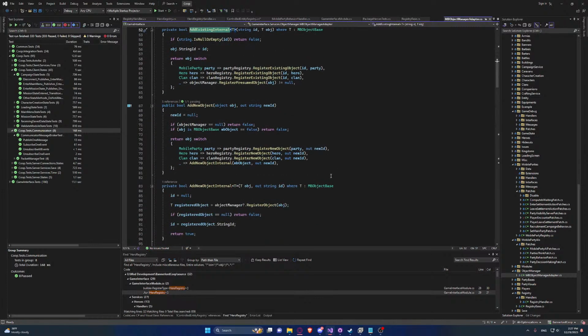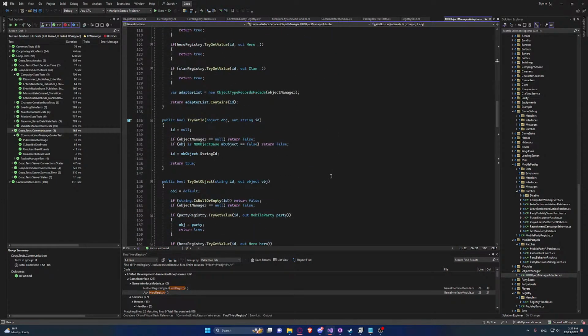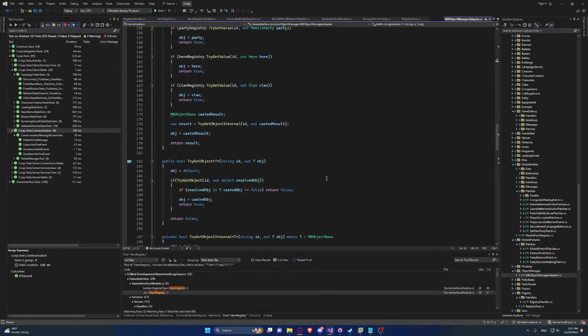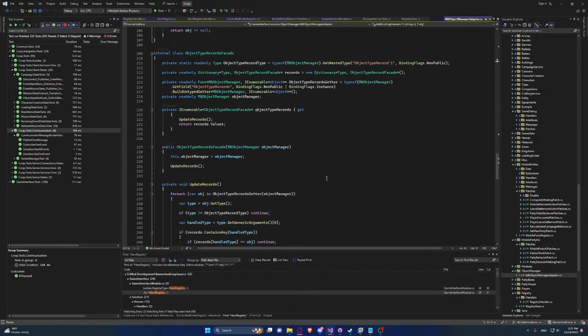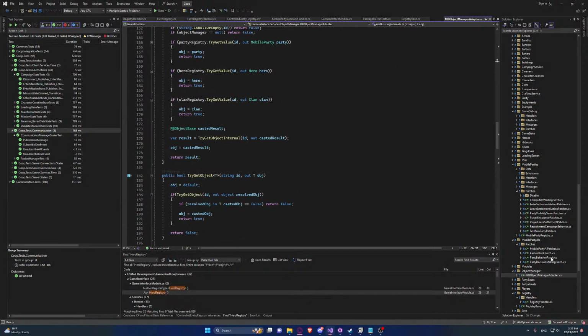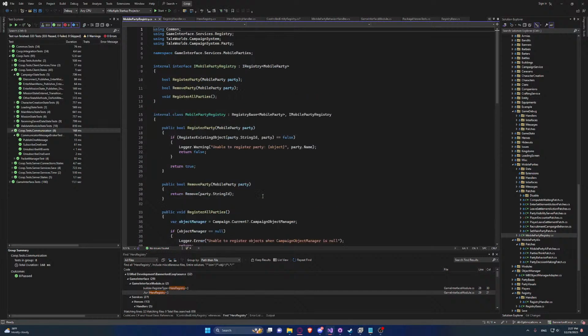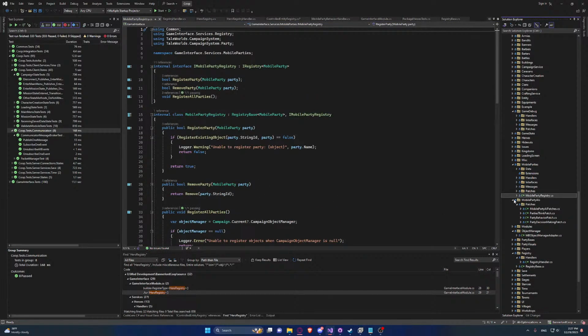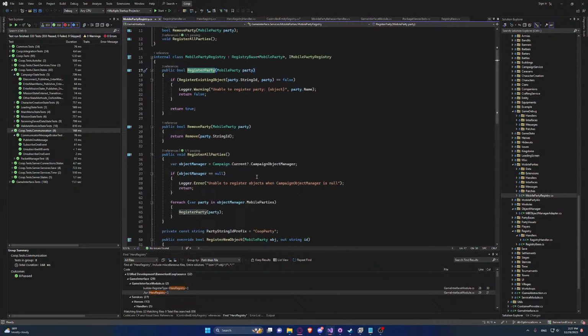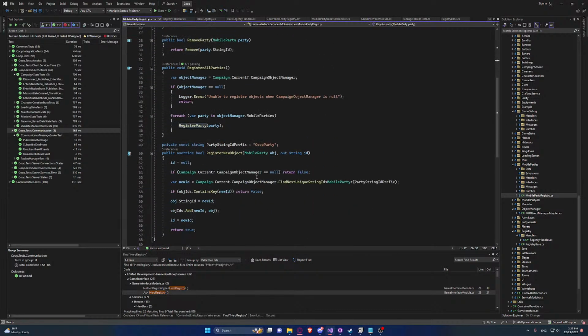Oh, I see how this works. Okay. So from what I'm seeing here, where is it? Mobile party. Registry. Register party. Register all parties. Okay. I don't think this is needed.